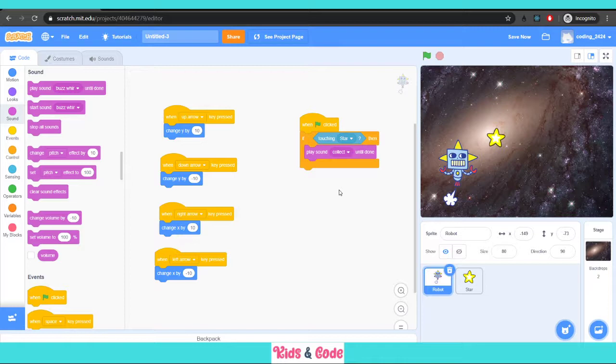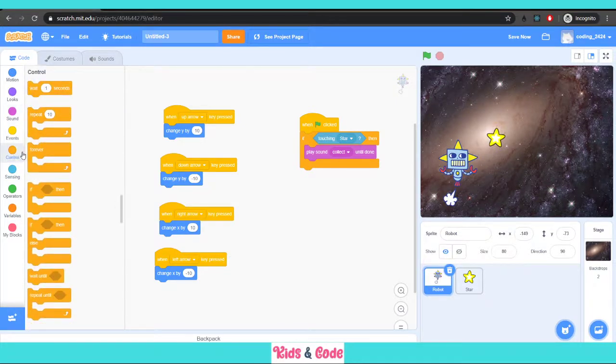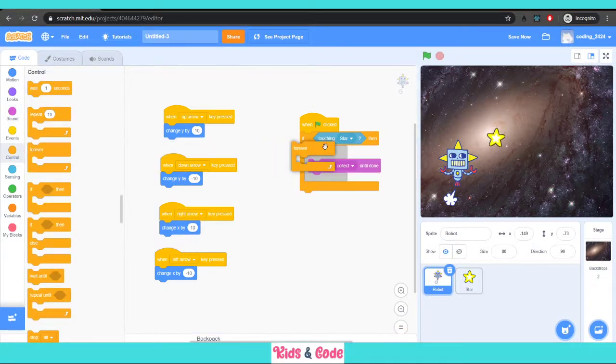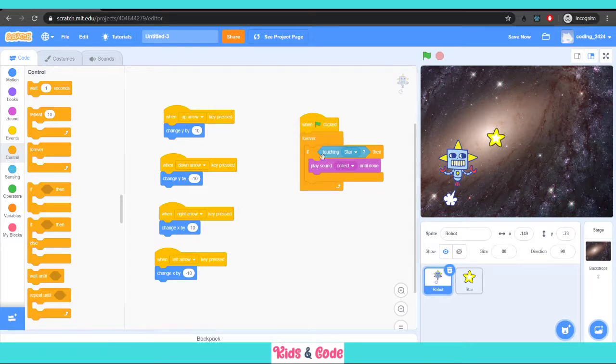So this sound will play just once in this condition. We want to have it forever. So again, remembering from the last class, we will go into control and say forever loop will be placed here. Okay. So now it will glide around whenever I click the green button, and whenever the star is touched, a sound is produced. Okay, good, right?